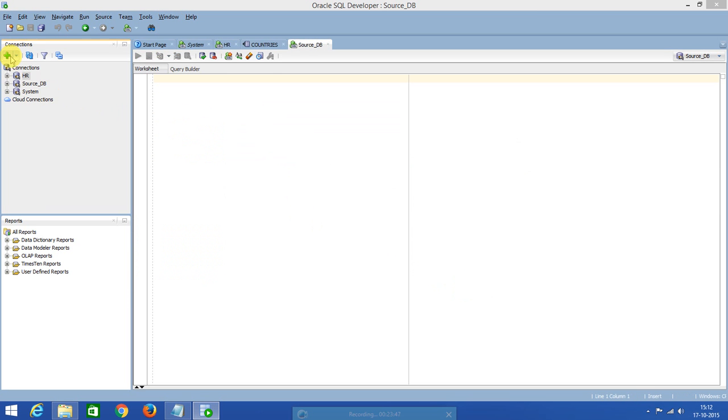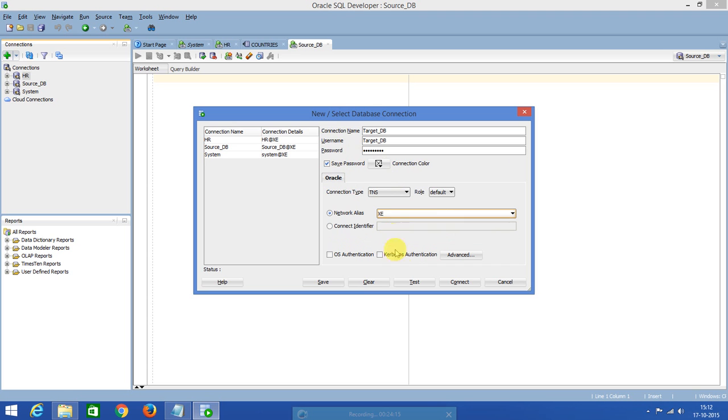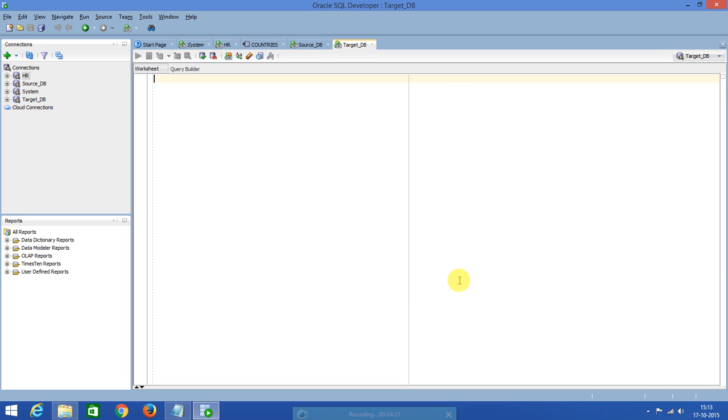Similarly, we'll create it for target DB also. Target underscore DB, username and password both target underscore DB. Save. Success. You need to save it and then connect it. So you can see you have created source DB as well as target DB. There are no tables right now because you have not inserted any tables here. Similarly, target DB is also not having anything.